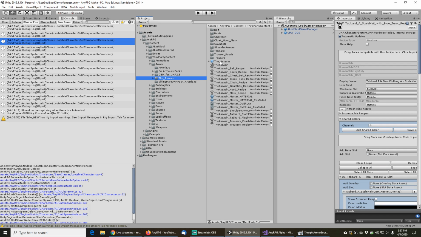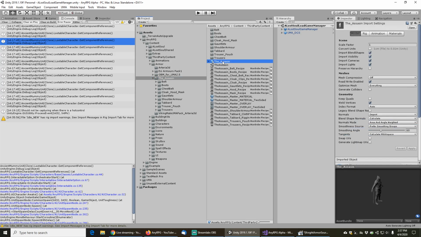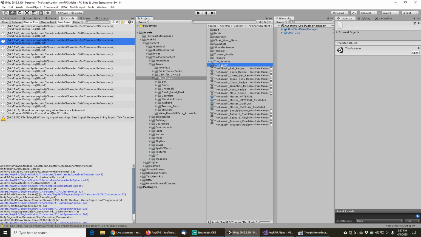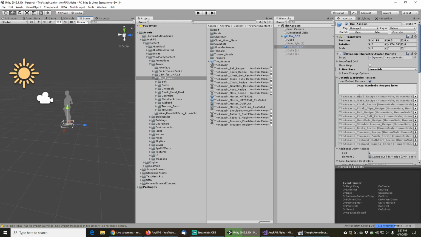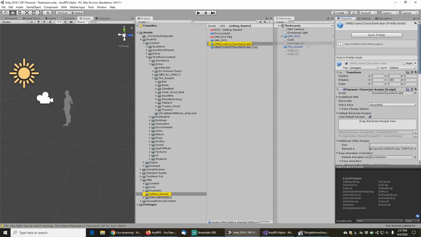So the next thing that we want to do is figure out exactly which slots we want to add. So let's just open up the demo scene here. In the scene, there's an item called the Assassin. I'm just going to hit F to focus on that. This is the Assassin character, and this is basically all the recipes for it. Let's hit select to see which prefab this is pointing at. It's pointing at the UMA dynamic character avatar.